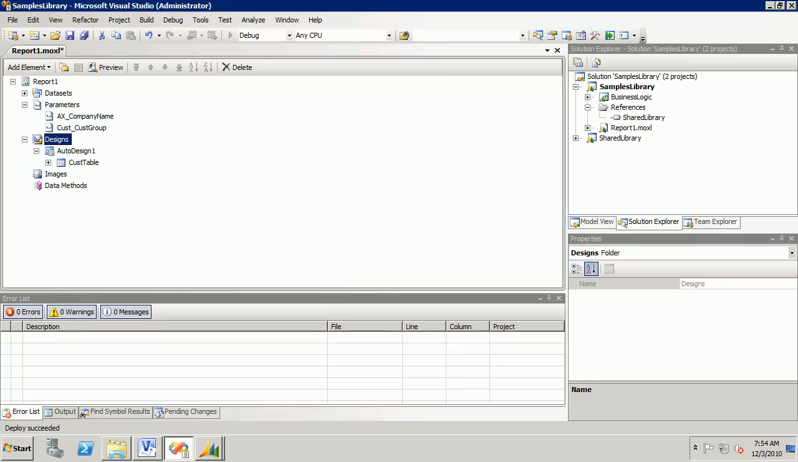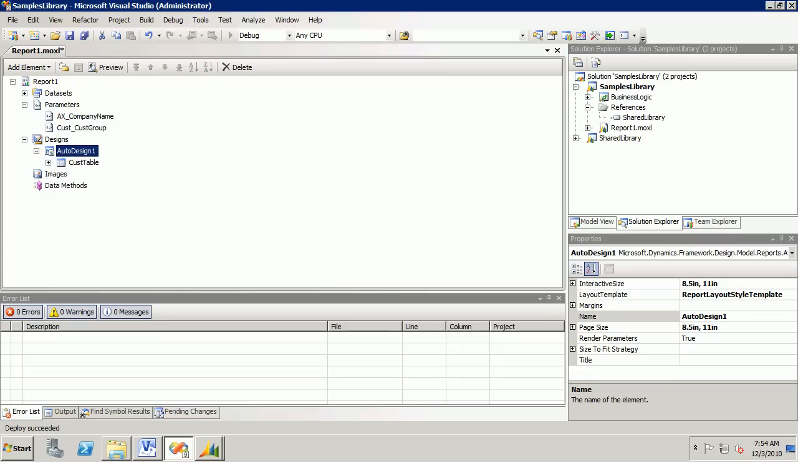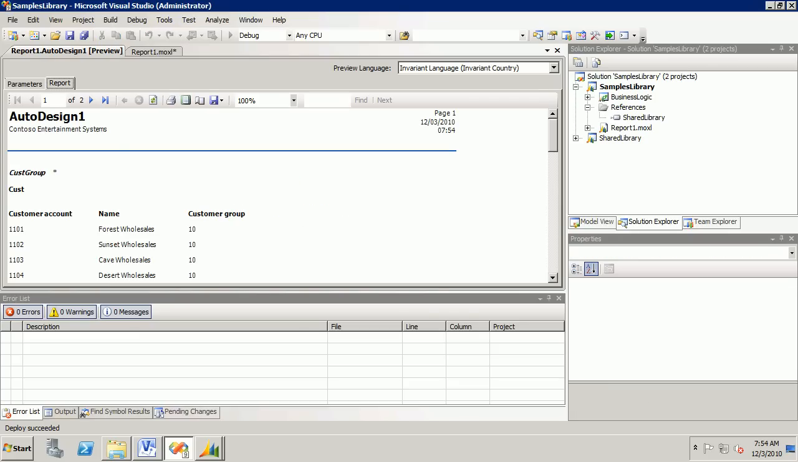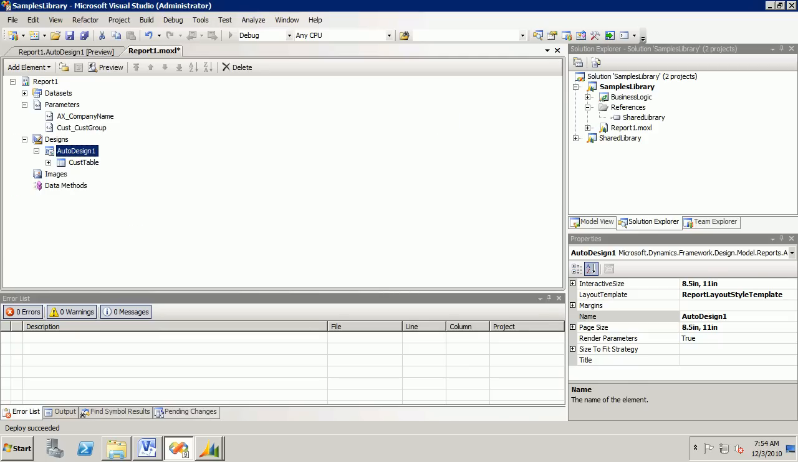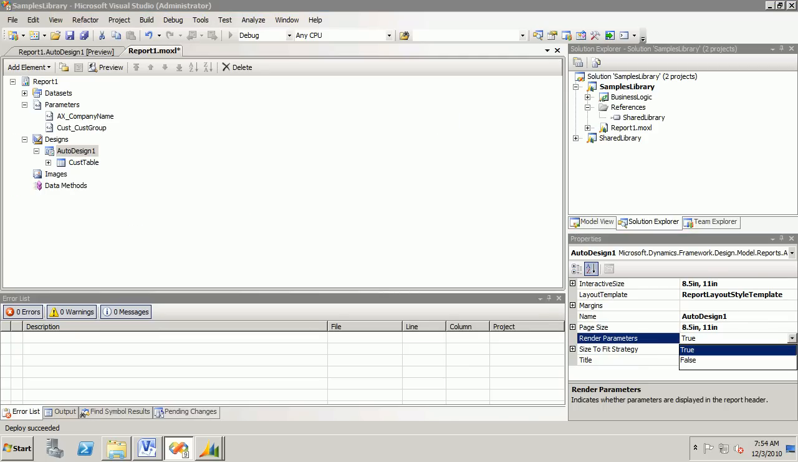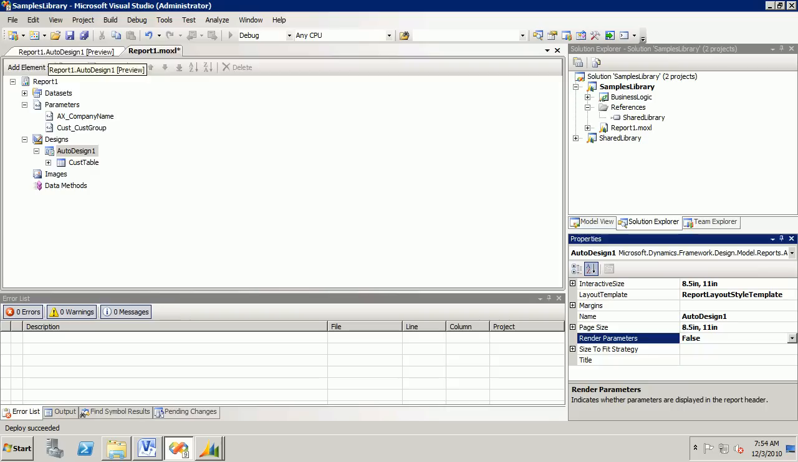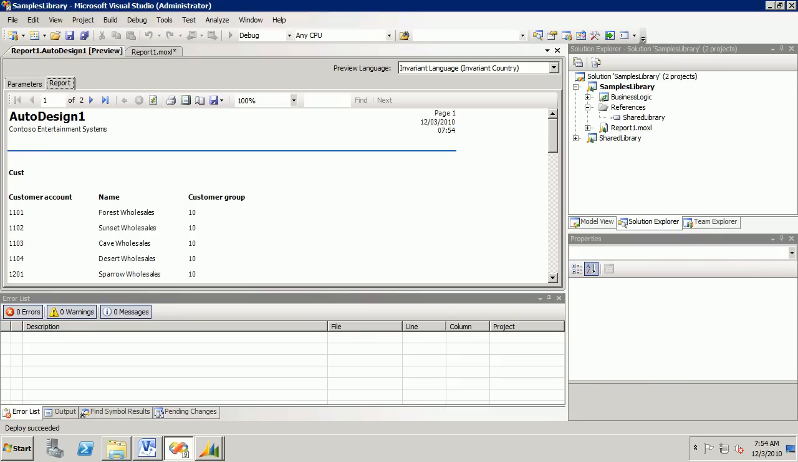So you go to the design node, and there's a property here called render parameters. It's set to true, right? So if you look at preview, again, there's the parameter right there, cust group. Go back to the report and set this to false, and then go back to preview, and you'll see it's no longer there.